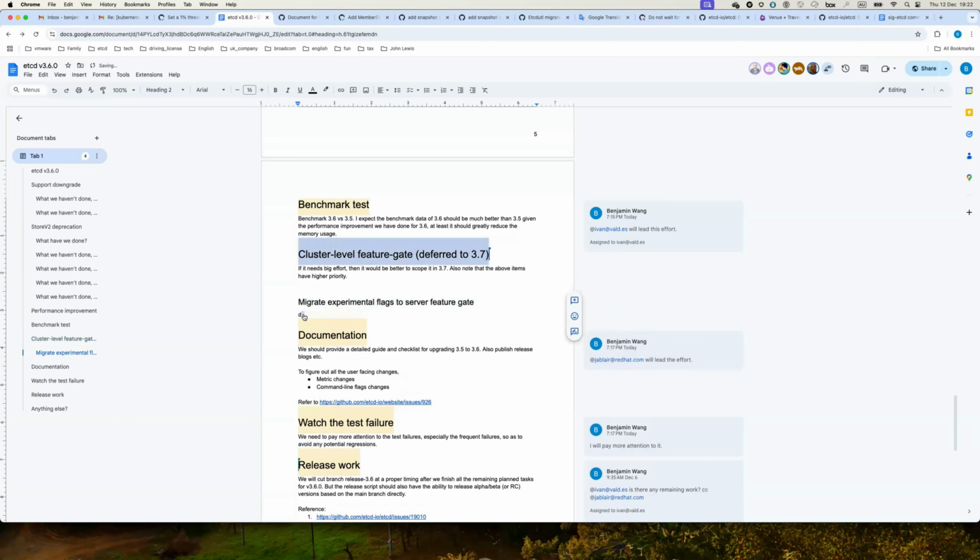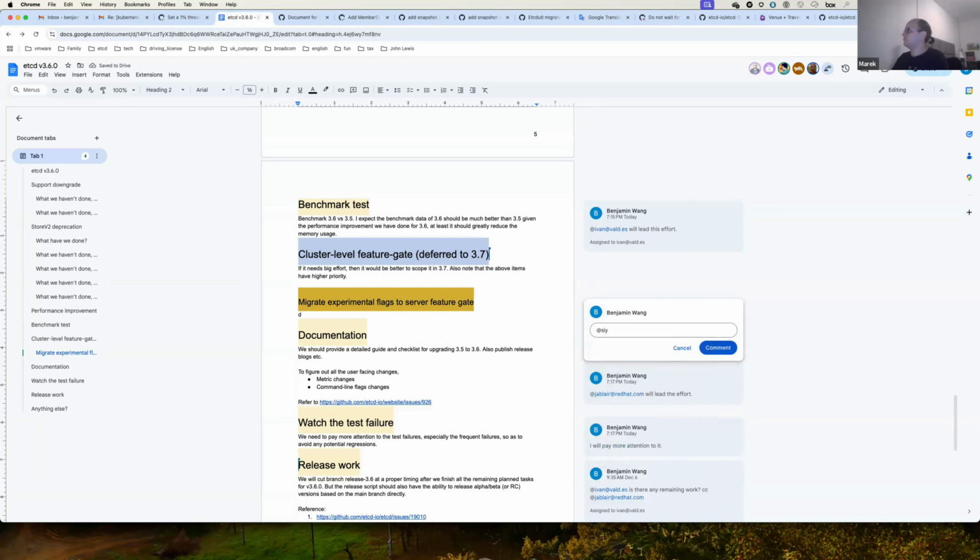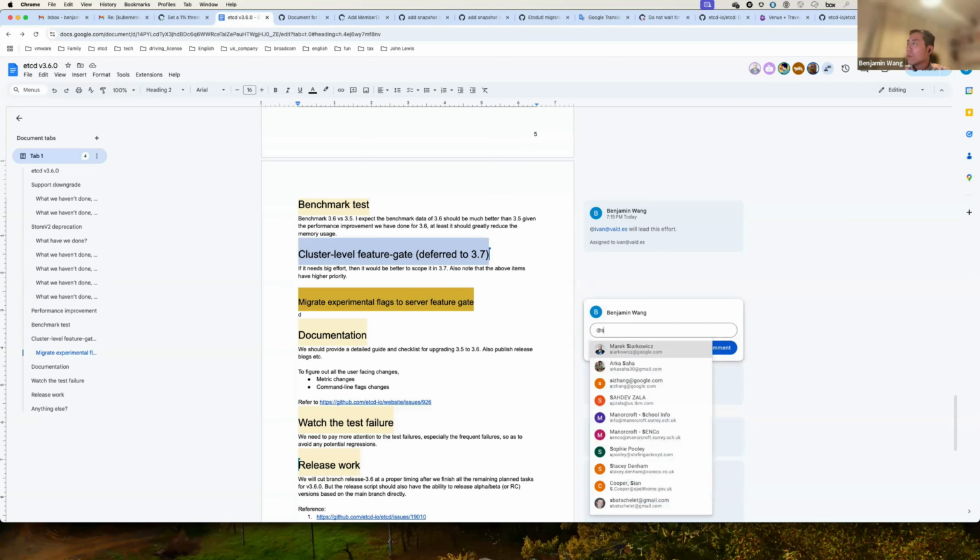Just to quickly double check: after we migrate the experimental flag to the server feature gate, both the flag and the server feature gate work, right? Yes, both will be there. We'll just add a deprecation message to the experimental flags. Okay, sure. Cool.